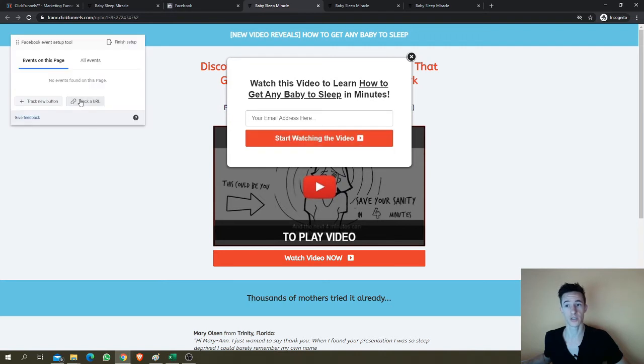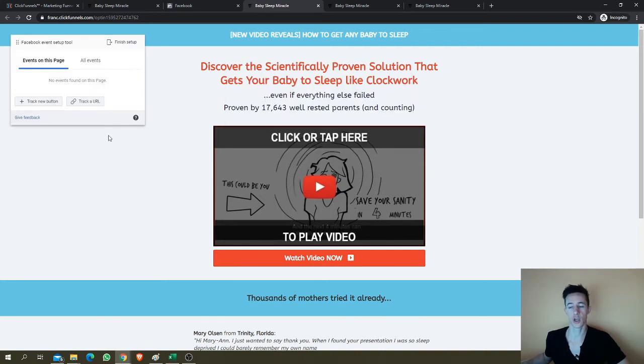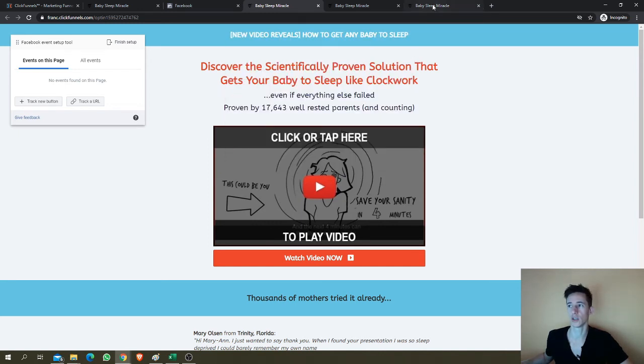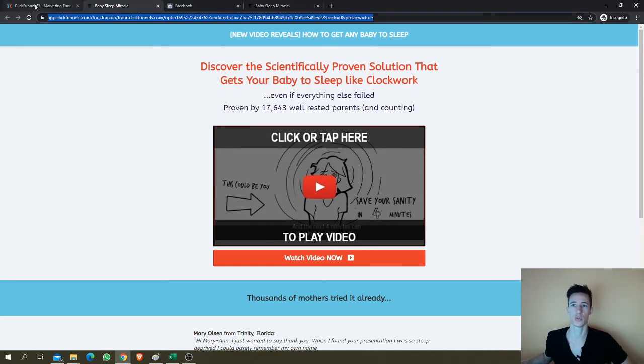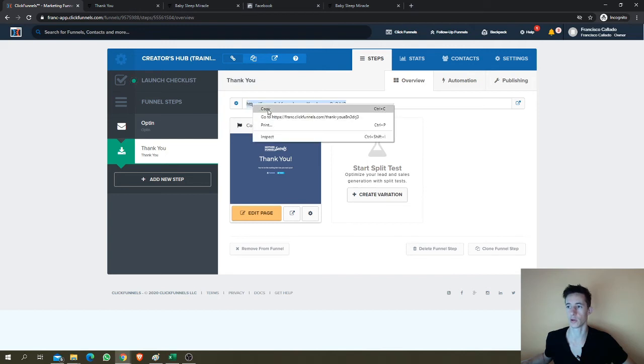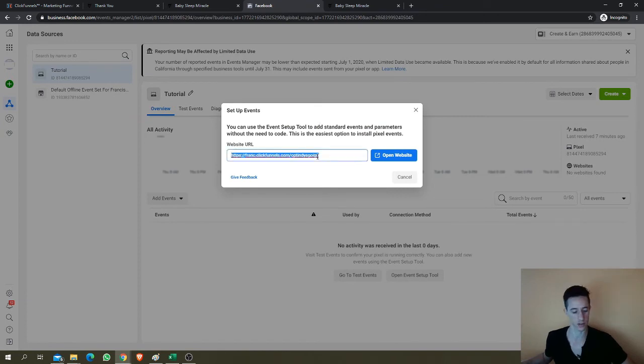Another way you can do this is track a URL. If you track the button, you might find a problem that a person clicking this button without introducing their email address will be tracked as a lead as well. If you want to be more accurate, you would go to the thank you page. This was a demonstration funnel, so I don't even have a proper thank you page created. Instead of telling Facebook to open the event in the opt-in page, we would tell Facebook to track the event in the thank you page.